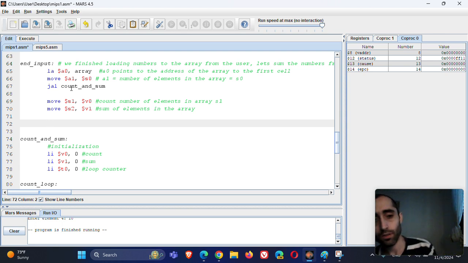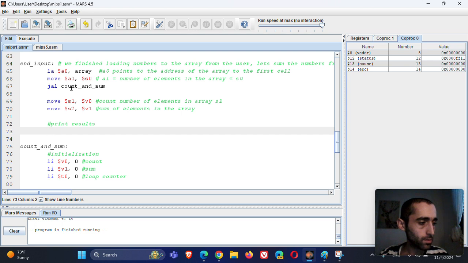Now we need to print the results. We have everything we need, we just need to print it. So let's print what we're going to print first. Print results, and we'll print the count.